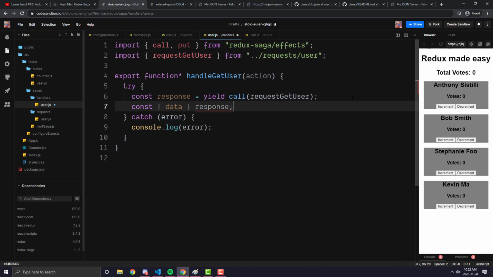And we know that the data that is coming back here is going to be that user object. So now the final thing we can do is: number one, we've made the request, and number two, we've gotten the data out of the request, and now number three, we want to store that data inside of our actual reducer.